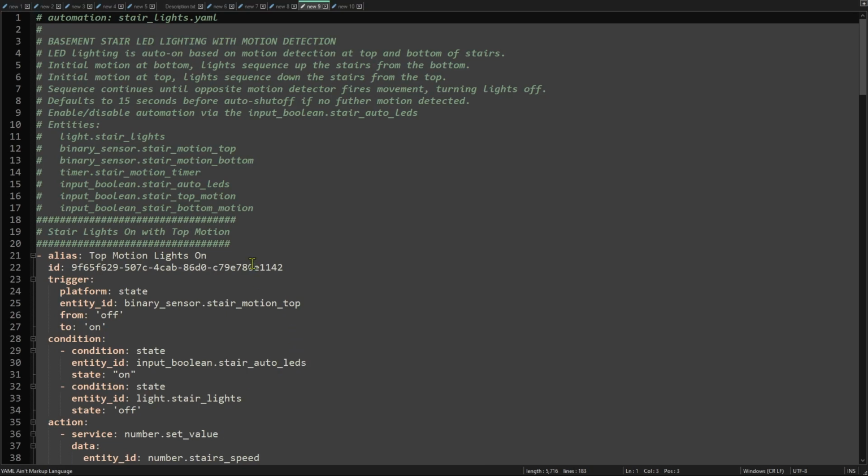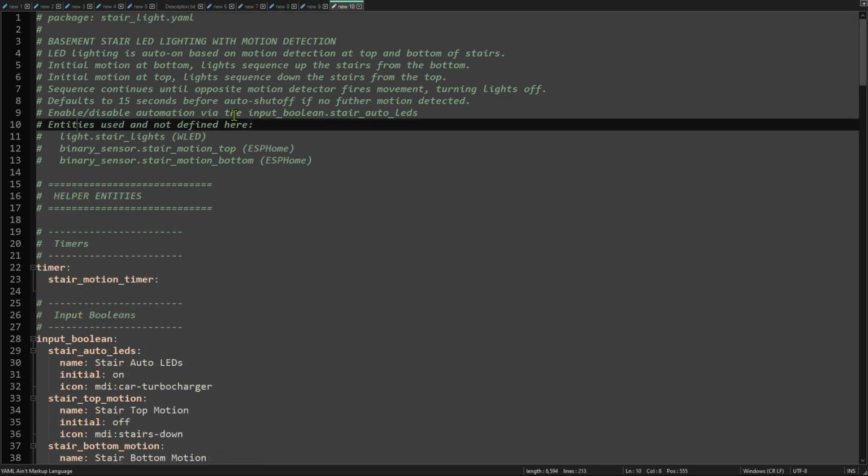So what packages are going to do is allow me to bring these other YAML entries into a single file that all works together. Here is this same thing around my stair lights, but this is in a package called stairlight.yaml. Now, in this case, I'm down to only 3 entities that aren't part of this, and again, it's because they aren't defined in YAML.